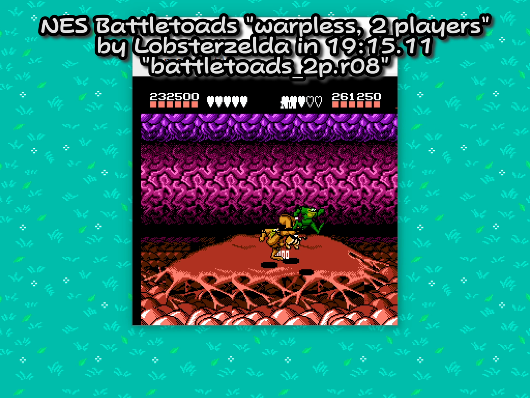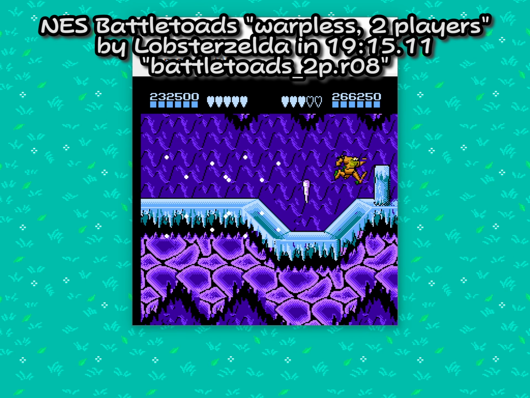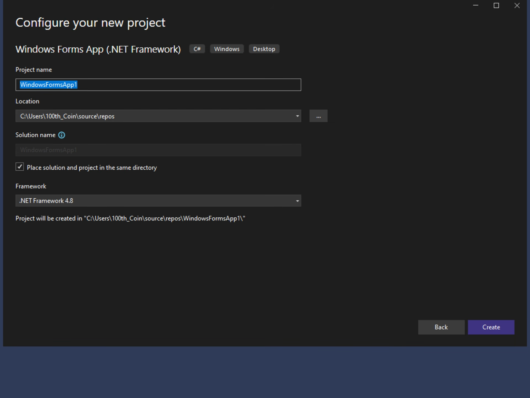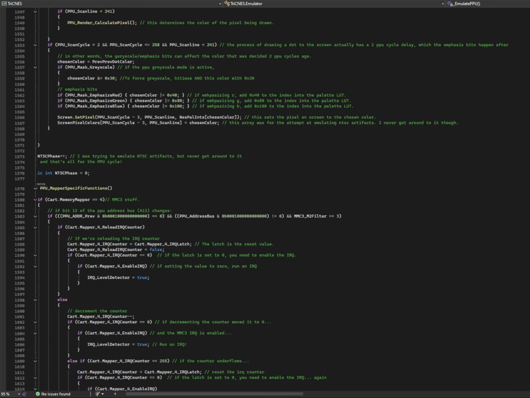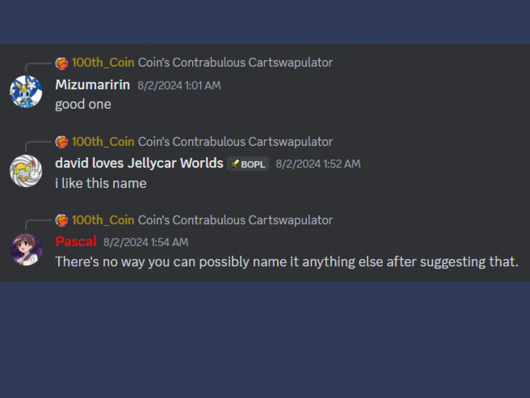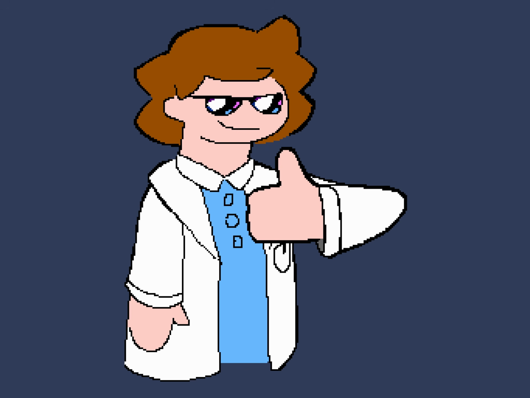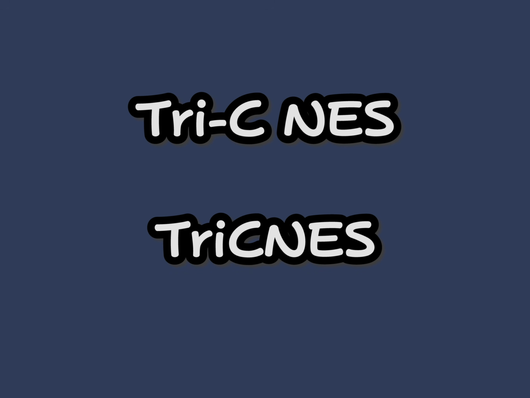All of this to say, the actual computations are as accurate of an emulation of my console as I could make it. No emulator is perfect, but I'm very happy with what I made. It was built entirely from the ground up, starting with a blank .NET WinForms project. It's open source, it's fully commented, and I let the members of my Discord server vote on the name. We all agreed that Coin's Contrabulous Cart Swapulator was the best option. And they were right. Alas, I abbreviated it to Tri-CNES, or TrickNES for short, because I'm not fun.